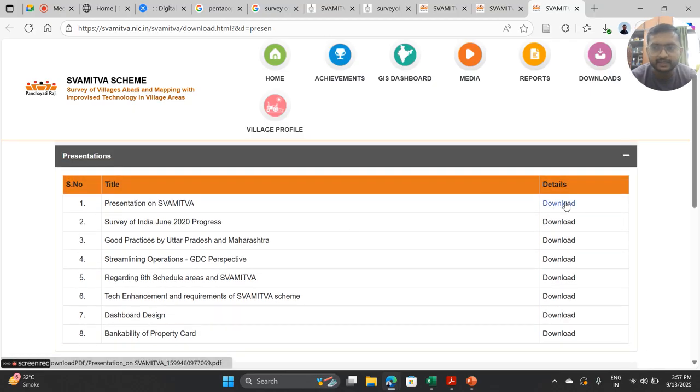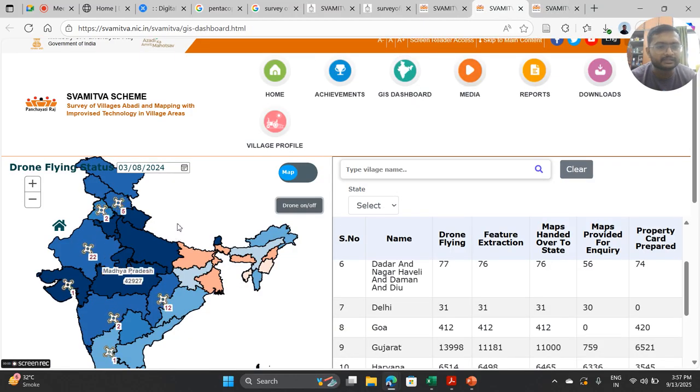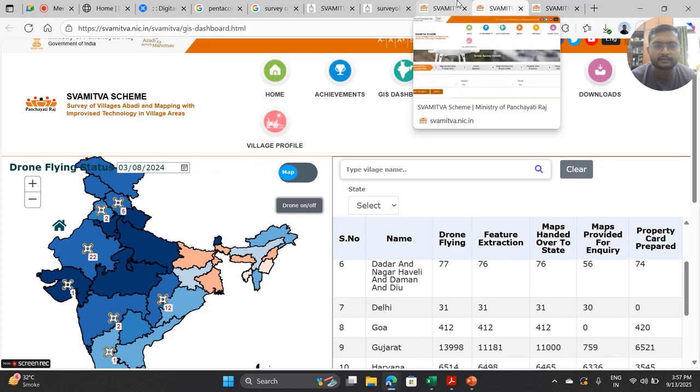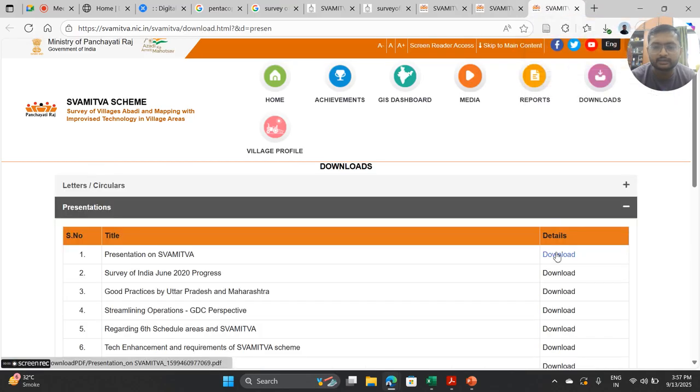So can we access those digital maps? Yes, it's available for everyone. You have to open this site and go to this GIS dashboard, and you will get these things. And are these 2D maps or 3D maps? It's 2D maps only.